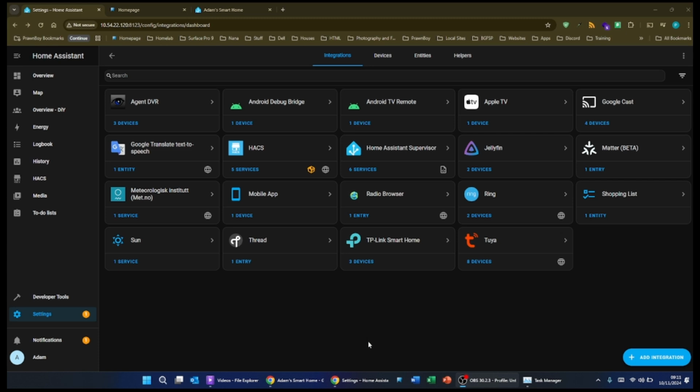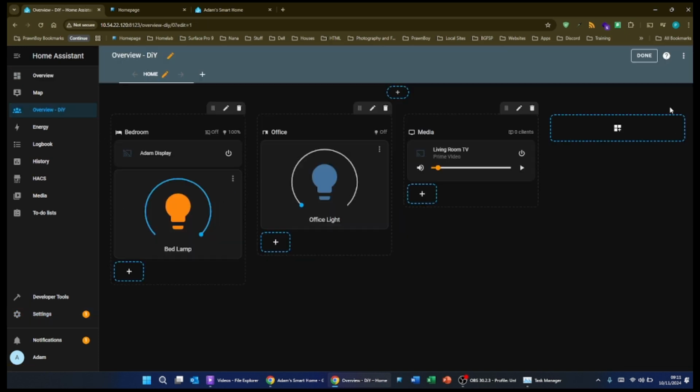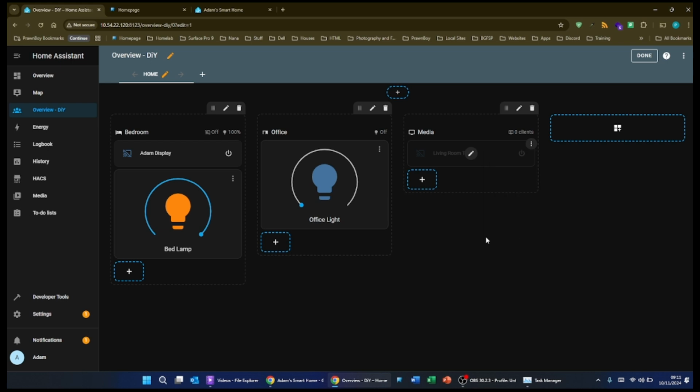Okay, so we have now added all the things that we need. We've got the debug bridge and the Android TV remote. Now, I'm going to go to Overview DIY, I lied, sorry. And then here you can see it's on at the moment, but we're going to turn that off for the minute. It's going to turn off. And we're not going to need this right now. I'm going to get rid of this.